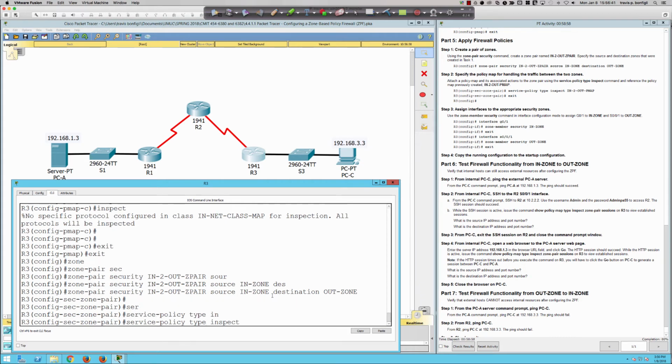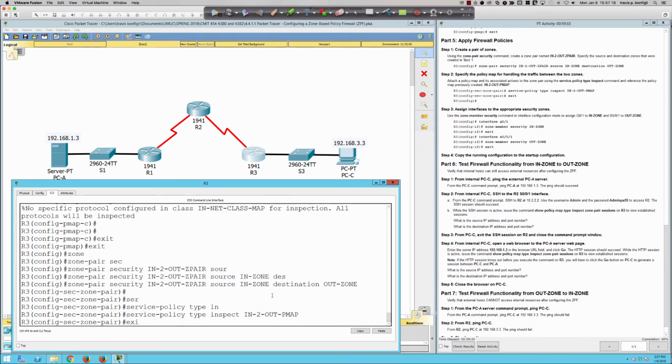So service policy type inspect in-to-out-pmap, right? And that was the policy map that we created that referred back to the class map telling us what we're going to match. So this refers to the policy map that defines the action we're going to take. What are we going to do with the traffic that we match? And then the policy map refers to the class map, which is all about, well, what traffic are we matching, right? And that's where that ACL came into play. So let's go ahead and hit enter here, and then we're going to say exit.